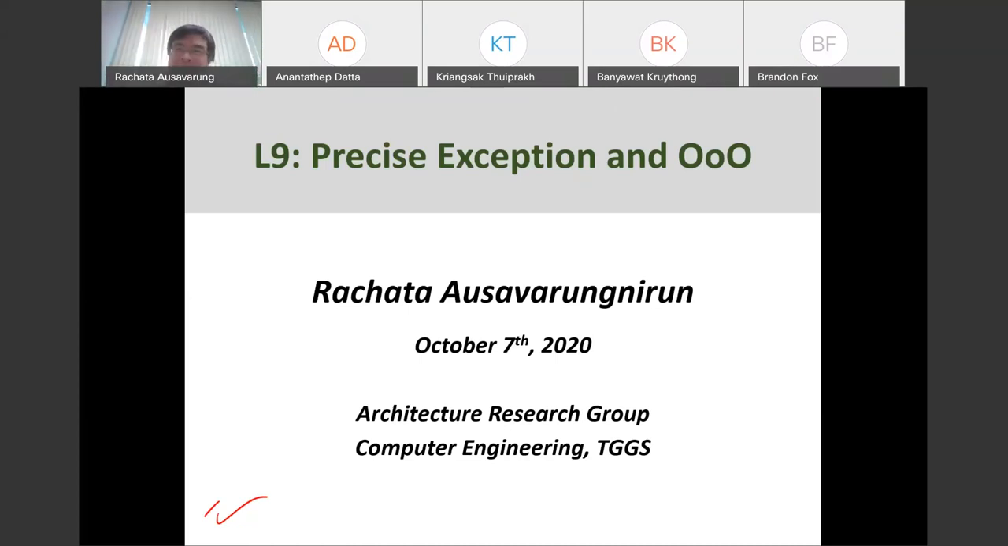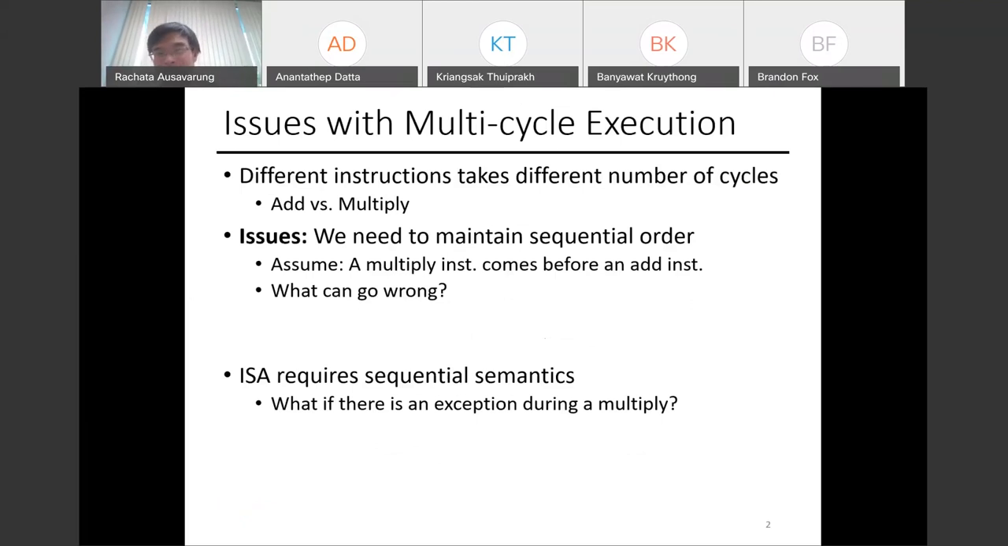But yeah, exceptions are like errors, basically, when you have things like divide by zero, right? So there's an issue if you have multi-cycle execution. The main issue is basically that you want your program to execute in the order of your assembly code. Whatever you write in the assembly code should execute line by line, because that's what the programmer visible state is.